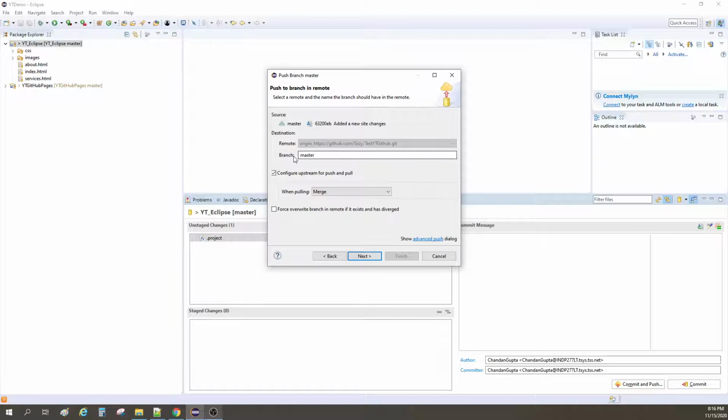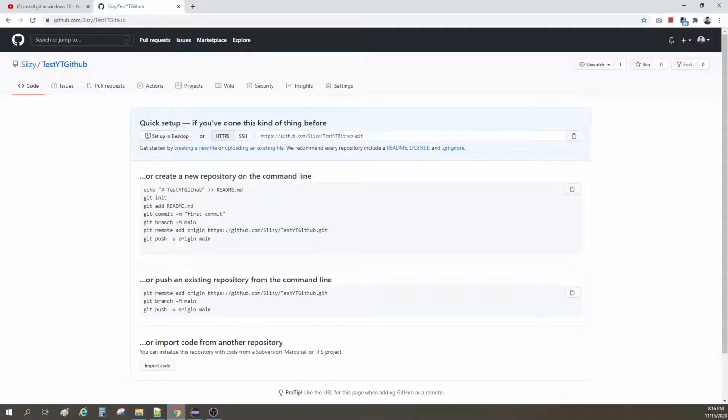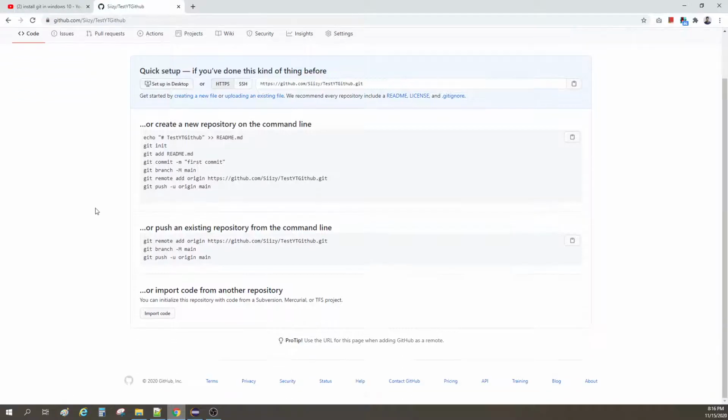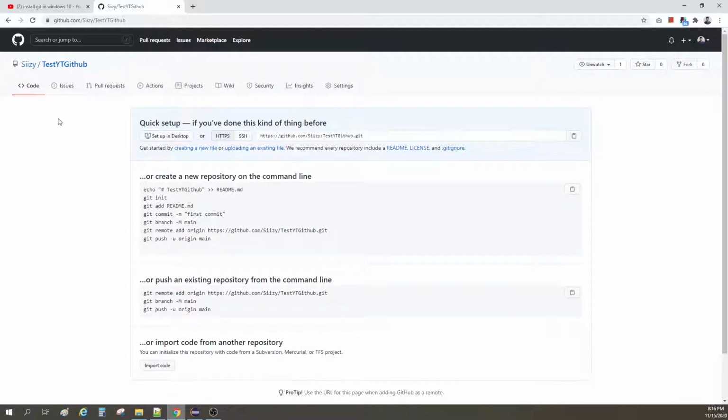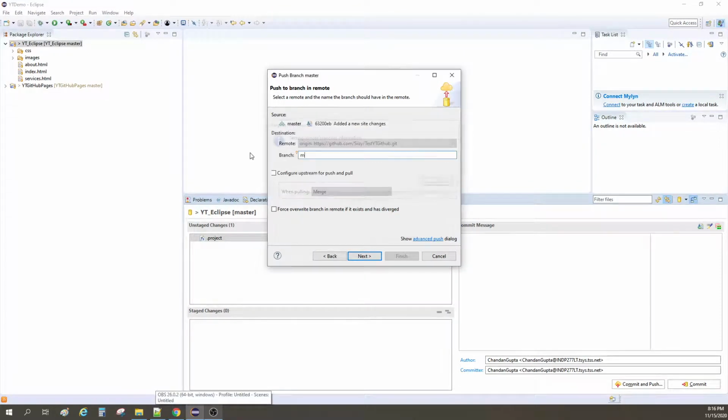Okay, and the branch name is, okay. Now one thing which is important here to note is the branch is master here by default, but if you go to GitHub, the branch name is not master anymore. Okay, it is actually main. I will explain that. So by default it creates a main branch rather than master, which was earlier. Okay, but now it is not master anymore, it is main now. So you have to make sure that you are pushing it to main branch.